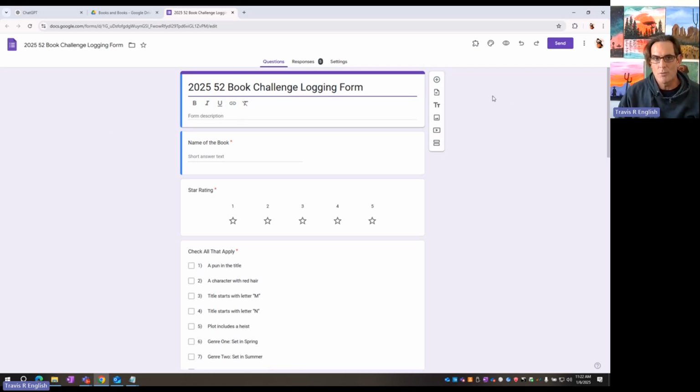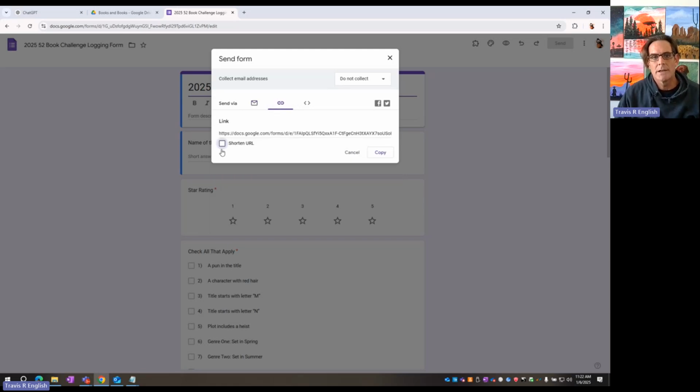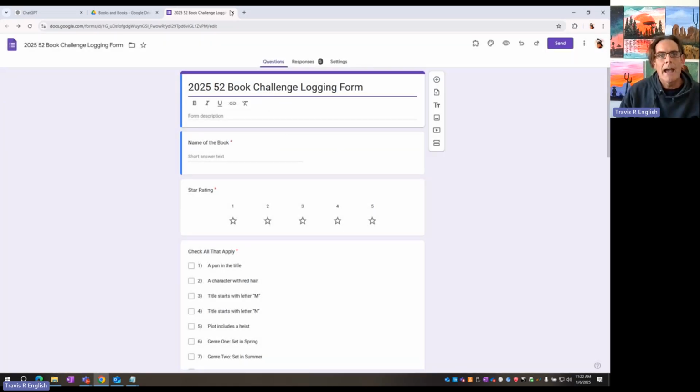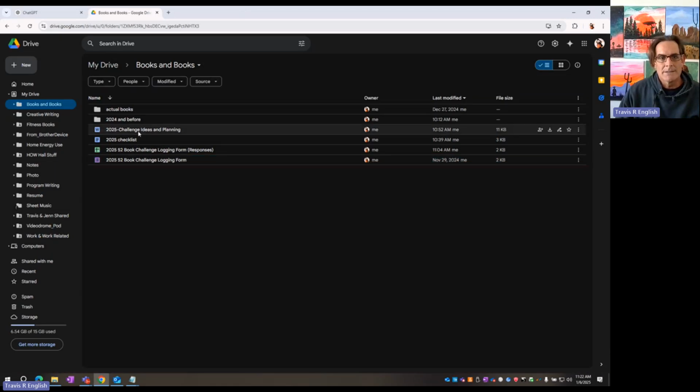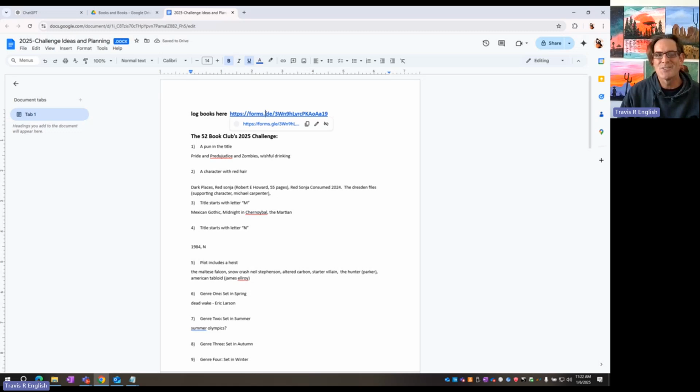Once you've got a form set up, then you press the send button, and you're only going to send it to yourself. You know, you can send it to your own email address. I don't even do that. I click on the link button here, and then I shorten the link. And that gives me a link that I can use to access this form whenever I want. And you kind of already saw that in my challenge ideas and planning. The thing that I have up at the top is the form. And so whenever I want to launch the form, I usually just launch it from there.